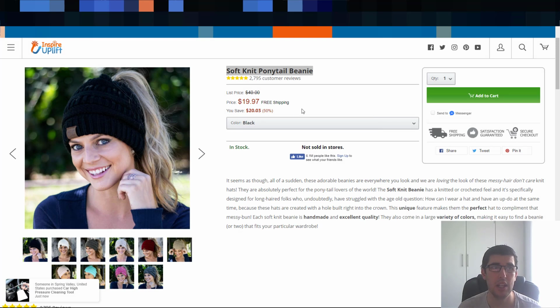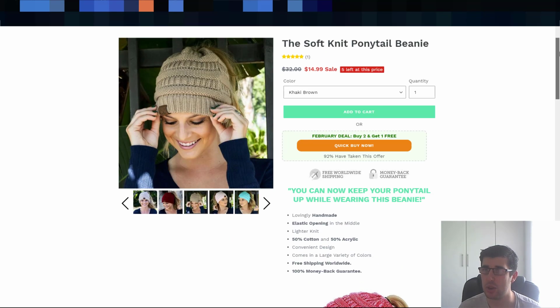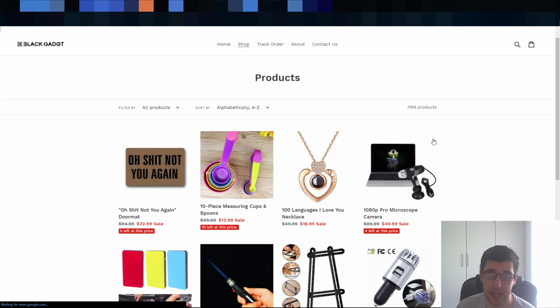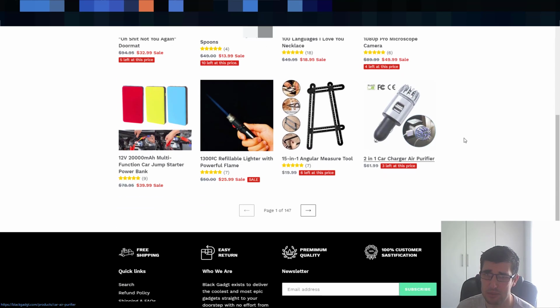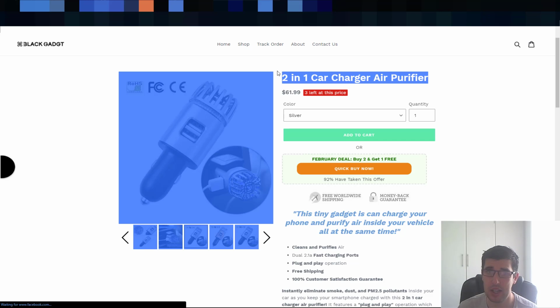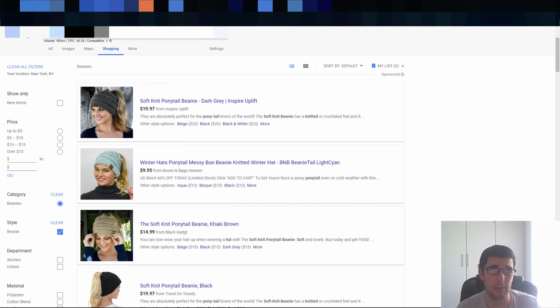So what was the other one that I was going to show you? So yeah, you can see here as well, they've got all of this. And if I go to their shop, I'm going to try and find something else that catches my attention. What is this? A 2-in-1 car charger and air purifier. Okay, so that might be a winning item as well, and you can basically just do the same thing time and time again.